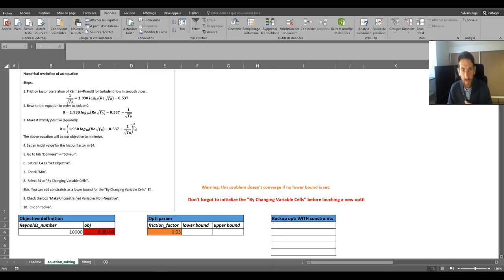The square is not mandatory. You can take the absolute value or other things, but the square is good practice. And you now have to enter this formula in a cell. It will be our objective function to minimize here.